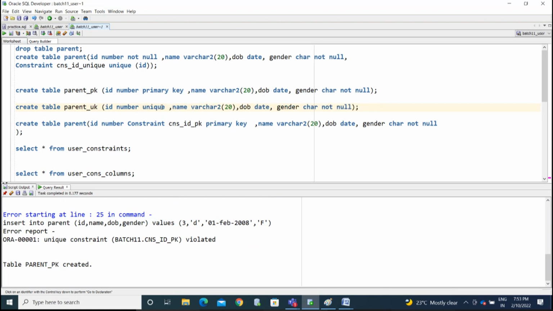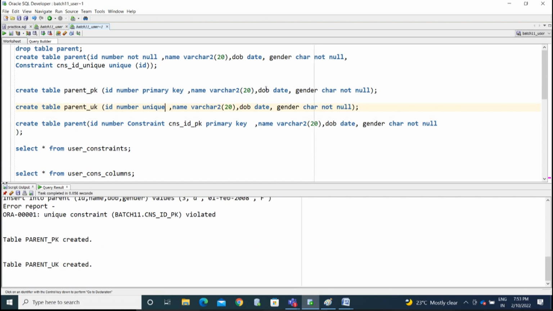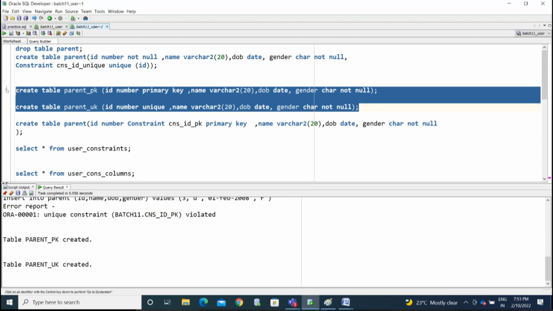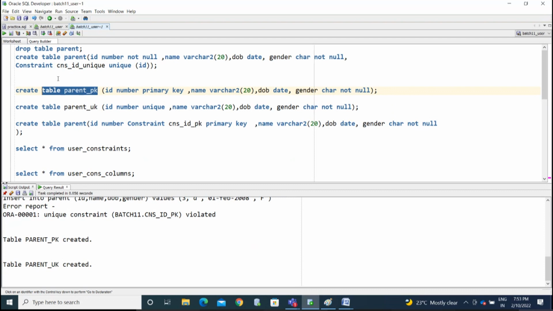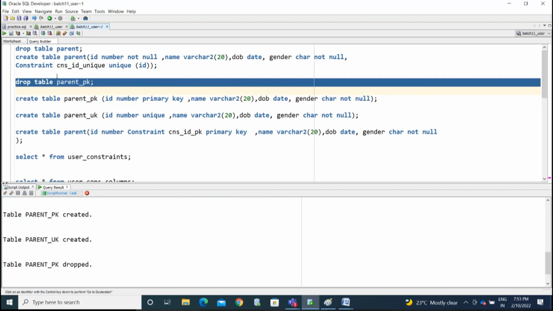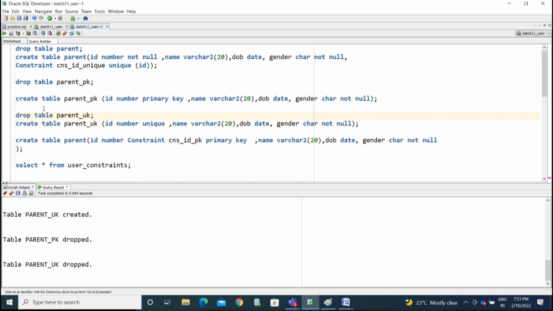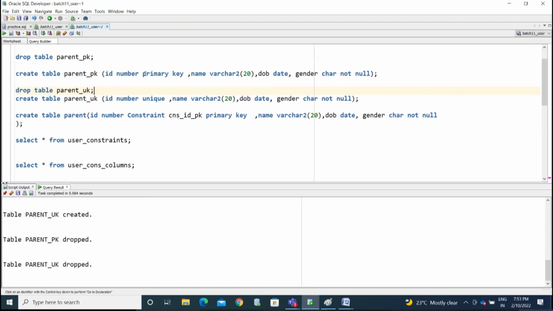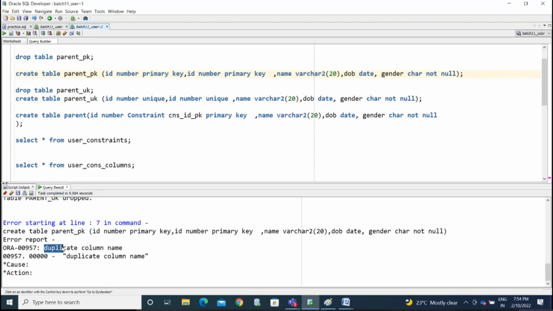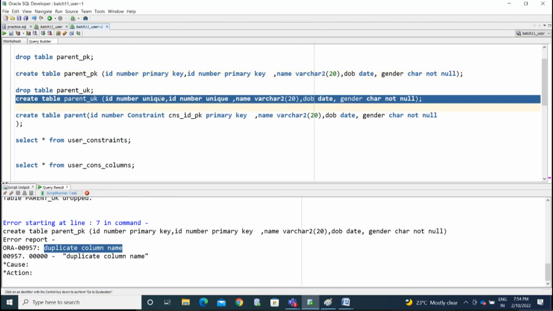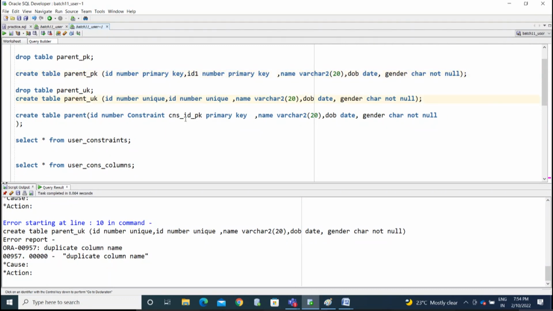Now I'm dropping these two tables and recreating them with the two table-level constraints. I drop the table. Now I'm making another column with the ID. You cannot maintain duplicate columns, so people already know that. Still I am creating with duplicate columns. See here, it is giving a duplicate column name error. In this place also it is giving the duplicate column name. Now I am renaming with ID1, here also ID1. Now I am creating the primary key for two columns, so I'm putting the primary key constraint for two columns in one table.